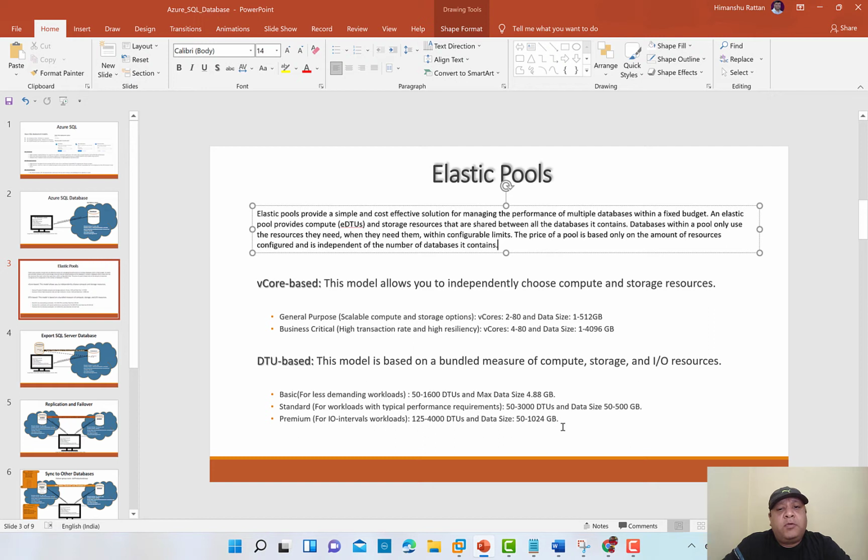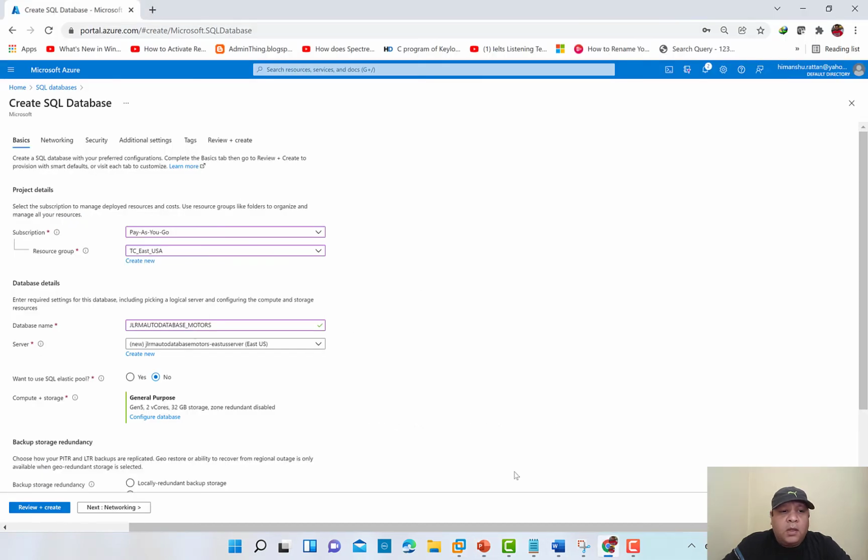So basically we use Elastic Pools when we have multiple databases and the utilization is not up to mark. So to save money, we can club the databases together in a single pool so that they can utilize the common compute resources. So I am not going to use any Elastic Pool.